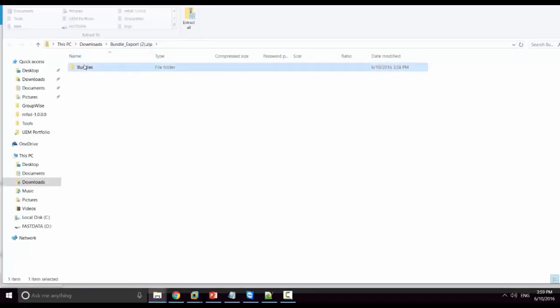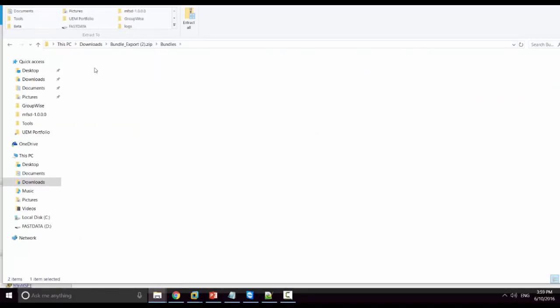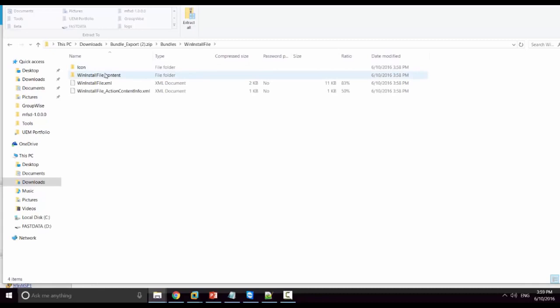You'll see in the zip file now, we have the two bundles that were in there. Each gets a directory. Inside of there, we have the icon associated with it, we have any content, and then we have the XML data that, if you're familiar with Zman, may have been something you were exporting.